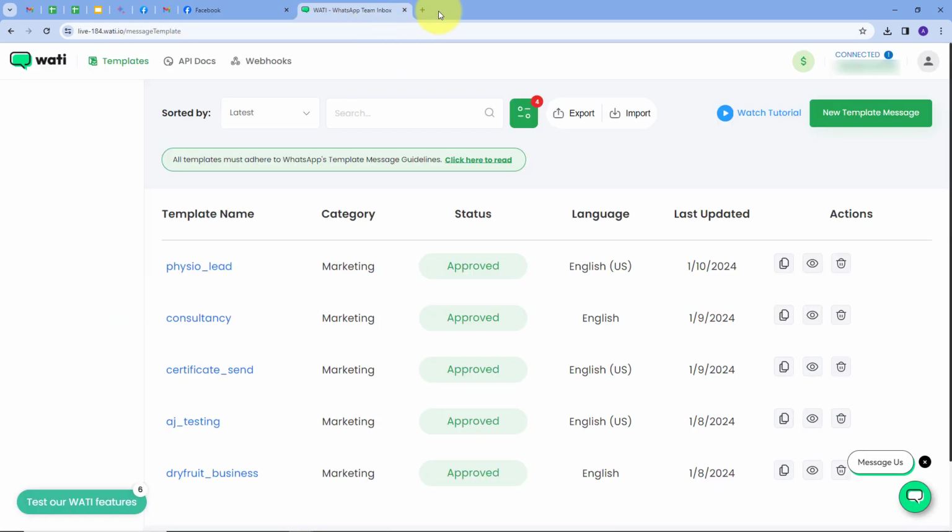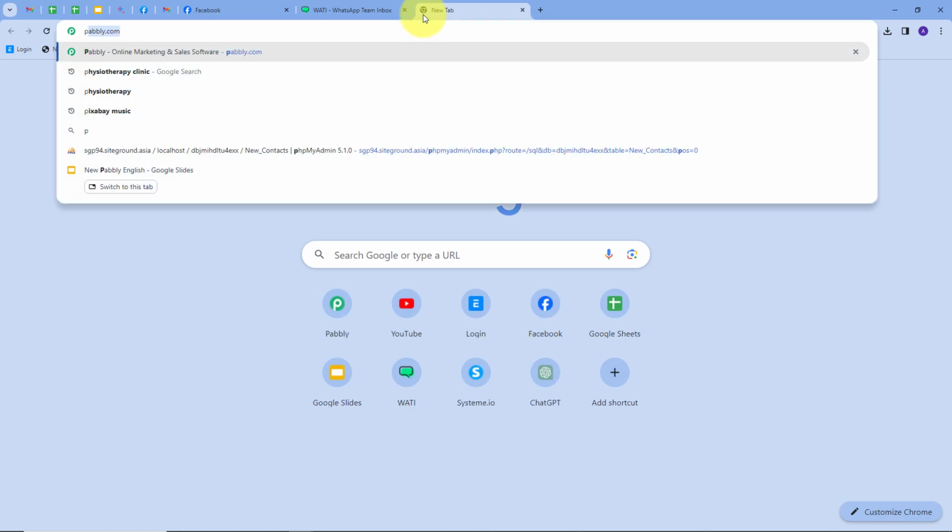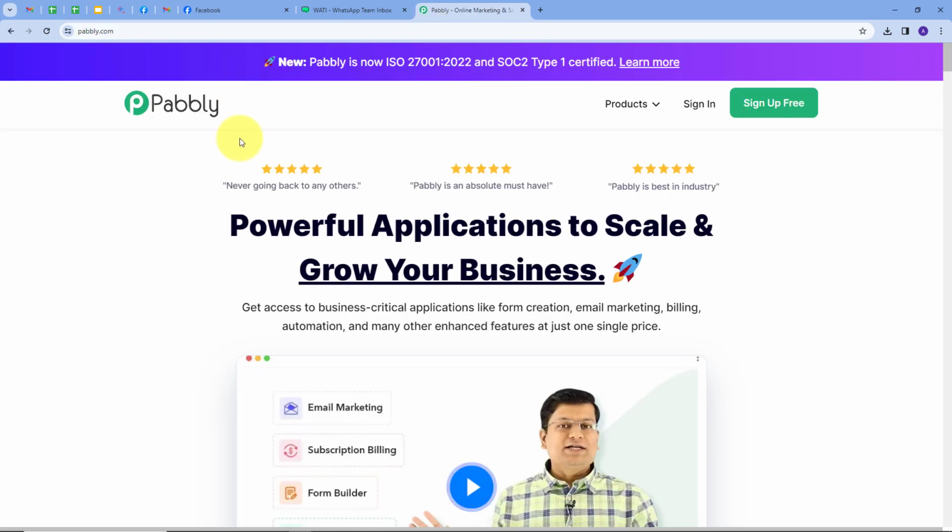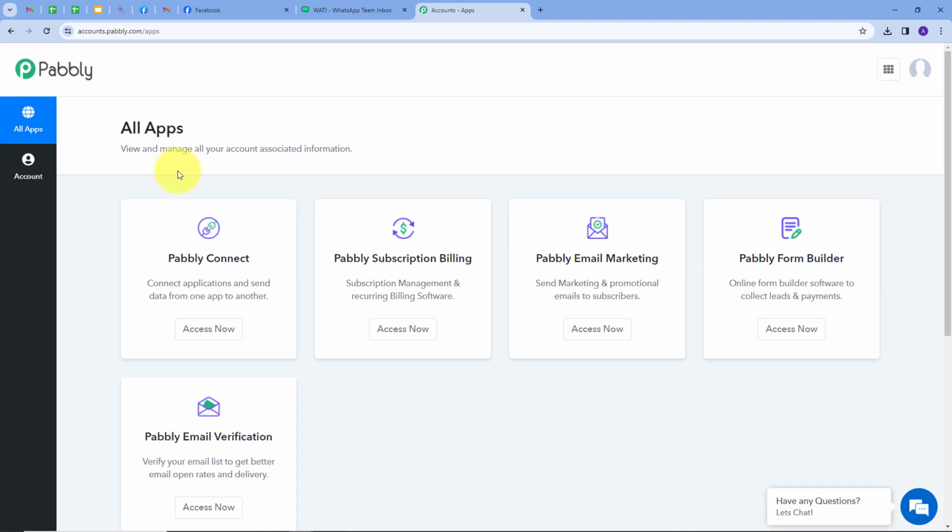For that, I will open a new tab and search for pabbly.com. This will take us to the landing page of Pabbly. Here we have two options, sign in and sign up for free. If you don't have an account with Pabbly, you can just sign up for free, and it will take only 2 minutes of your time and you will get 100 free tasks every month. Or if you already have an account, you can just sign in and this will take us to this page.